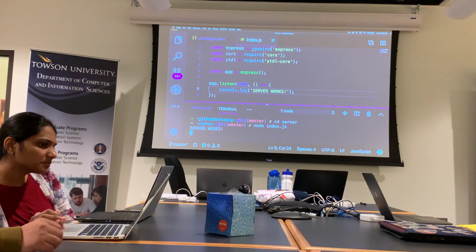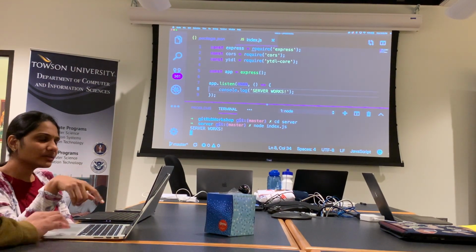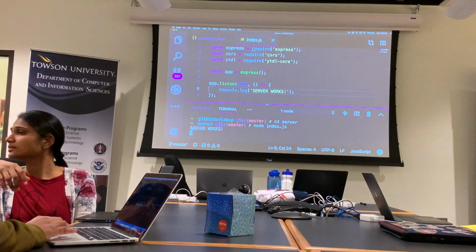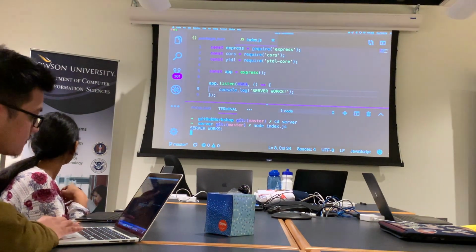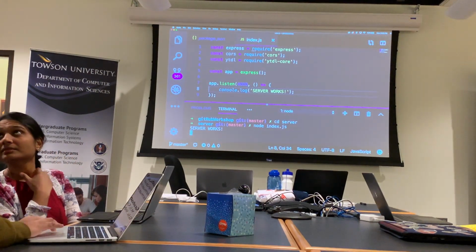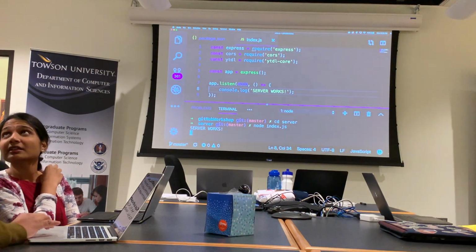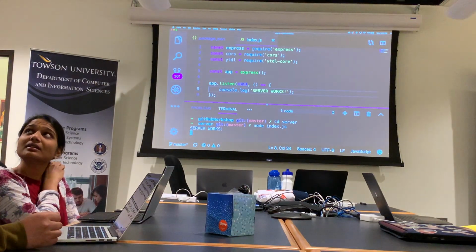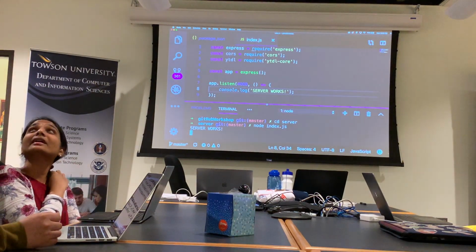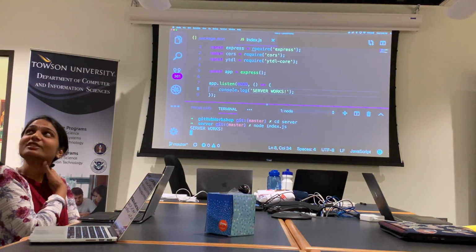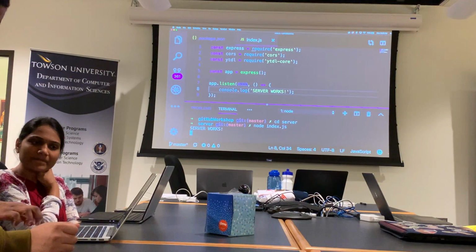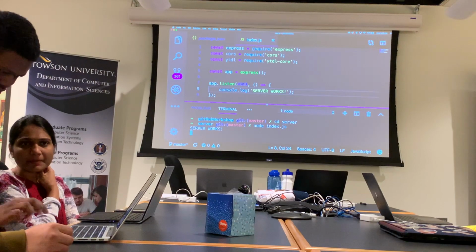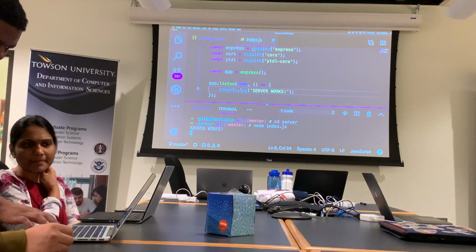Awesome. And then from here, type in node space index.js.